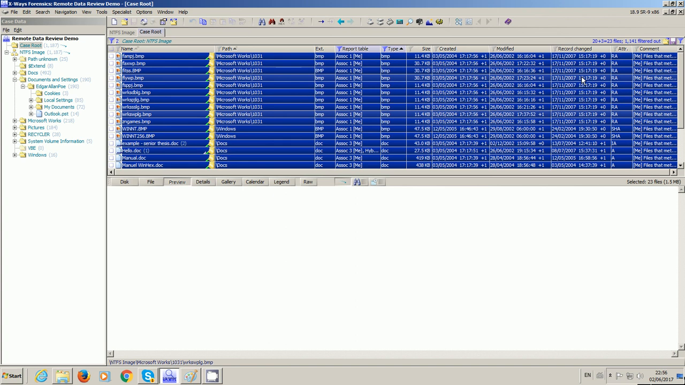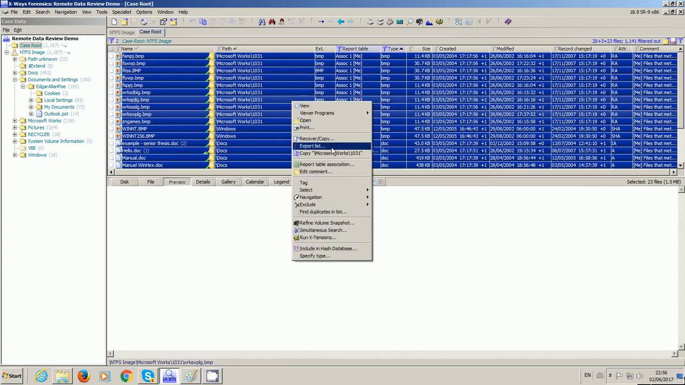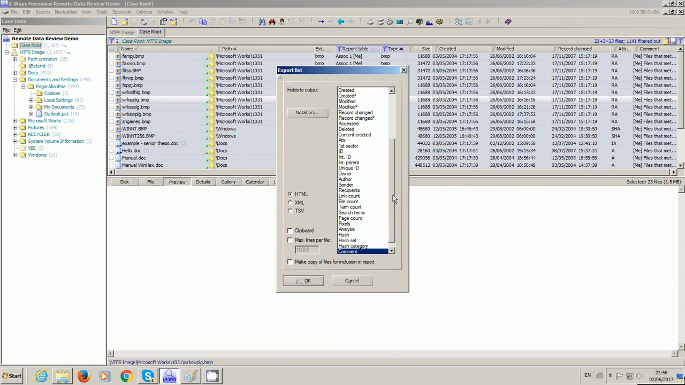Now obviously, for completeness, I can export that list, including my comments, so name, path, and all the rest of it, unique ID. I can copy all of that as a tab separated list into clipboard and put it in a spreadsheet if I want to, and send that along with the evidence container if I wish.